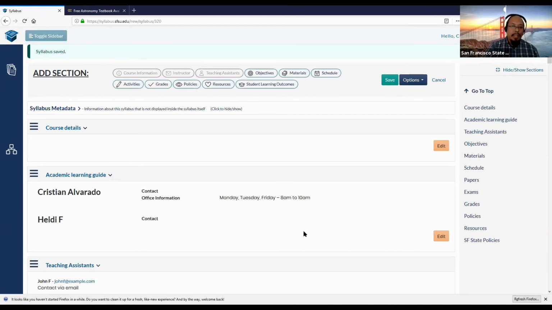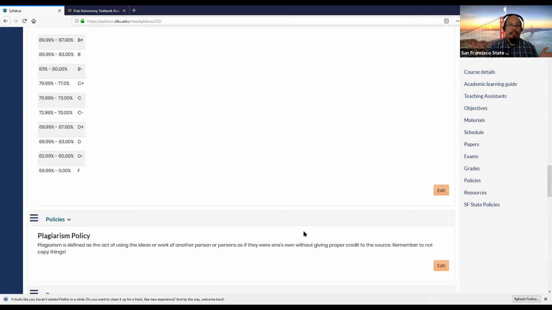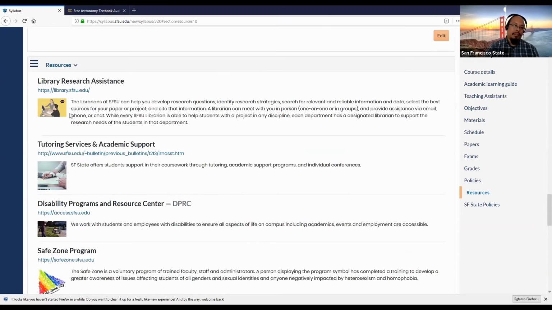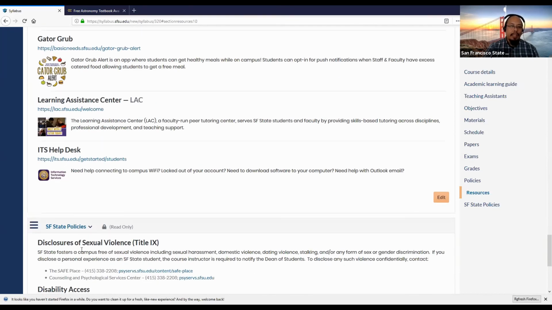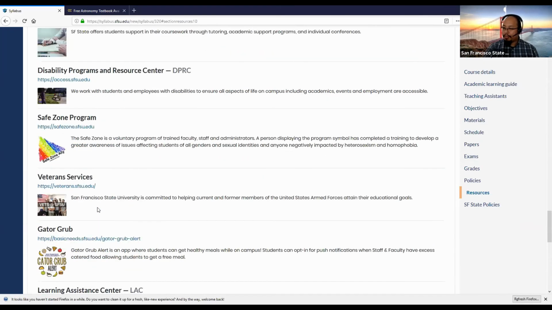Okay, so we touched briefly on adding pretty much all of the sections. So this is a fully built out syllabus. You can see over here on the side, resources, you'll see that they expand out. They have a nice little picture, a URL where you can find more information and all of that. And the SF State policies, as mentioned before, is automatically at the bottom of the page.